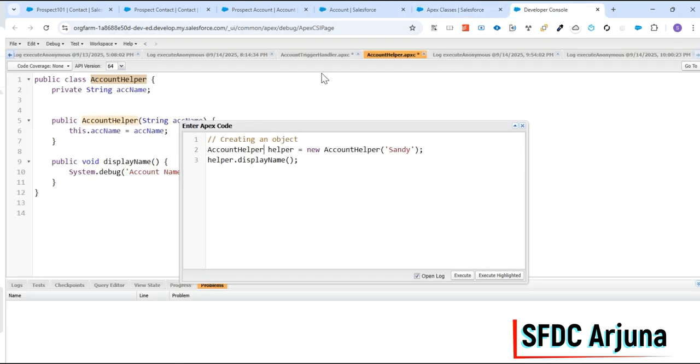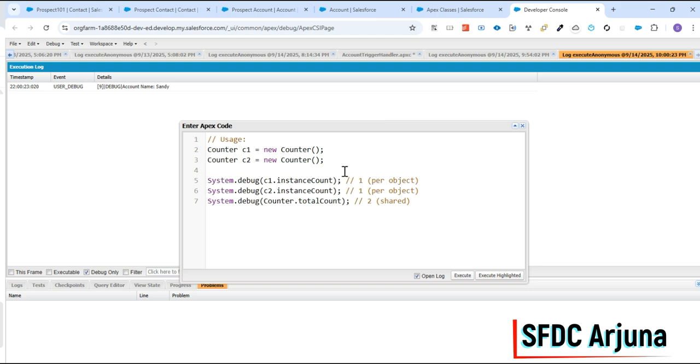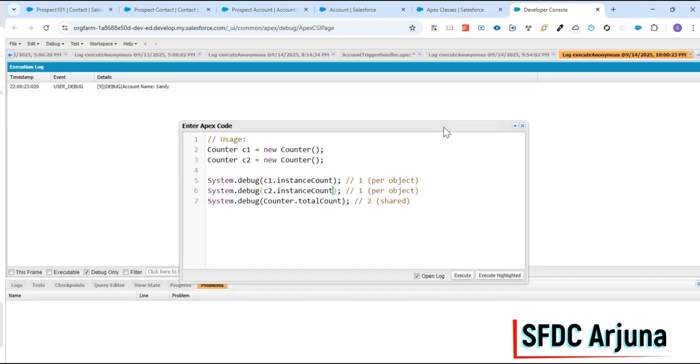Okay, so I will call it like this. Counter 1, counter 2. So I have initialized the objects. Now if I print C1 and C2, what do you think? What should be the output here? If we print this one and this one, output will be 1. But here output will be 2.